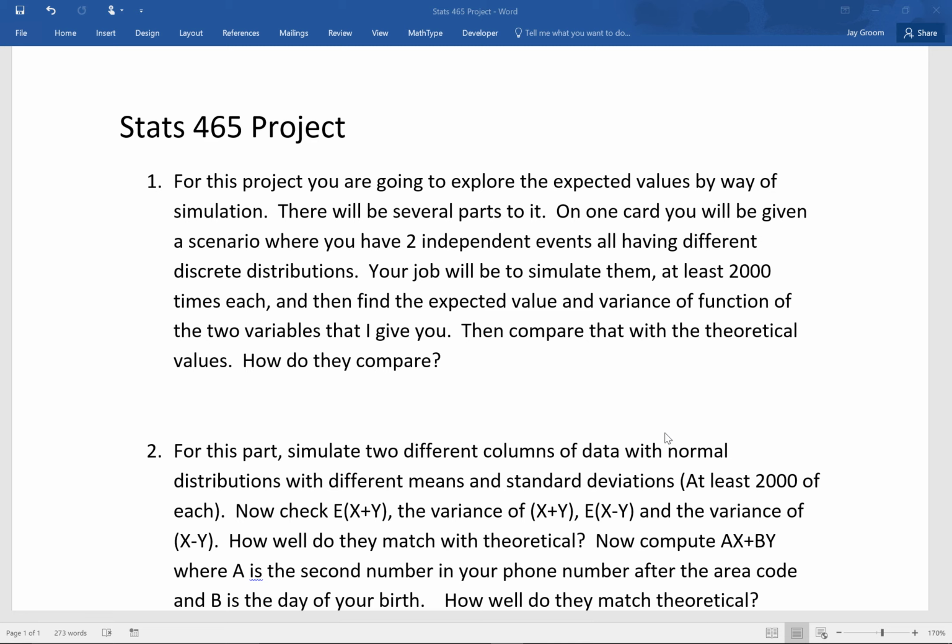Okay, so we're gonna run through this project. You can get started on it before I see you next time. Maybe you have some questions. I'll be emailing this out to you later and posting it on the web too. For the project, you're gonna explore expected values by way of simulation. You're gonna be using Excel to simulate data like we did last week in class.